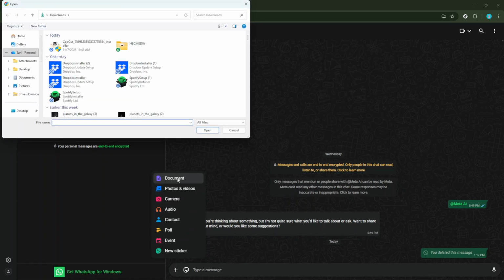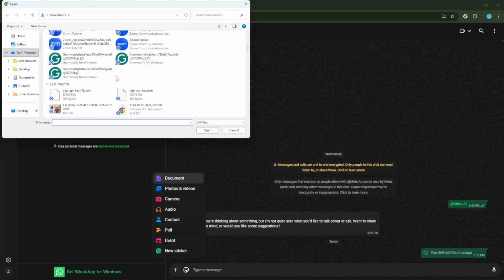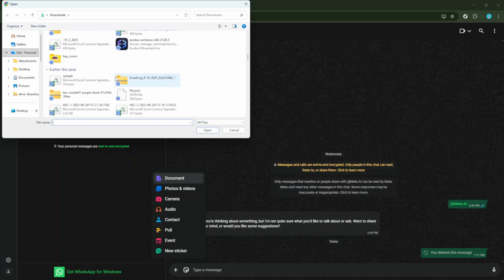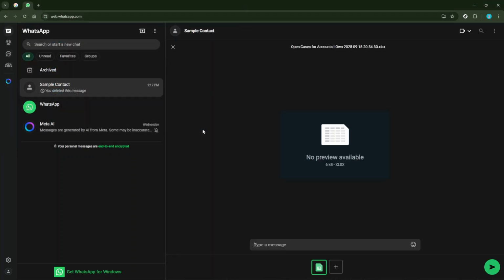In the File Explorer window, browse through your files to locate the Excel file you intend to send. Once you find it, click on it to select it, and then hit the Open button, typically found at the lower right of the dialog box. This action will attach the Excel file to the chat.